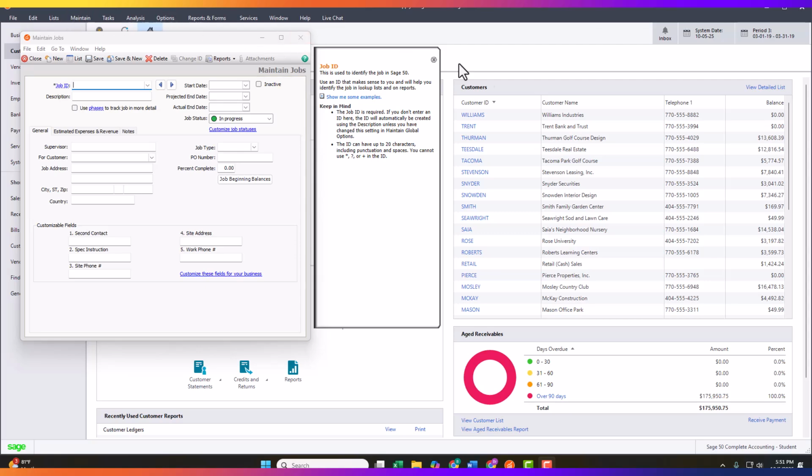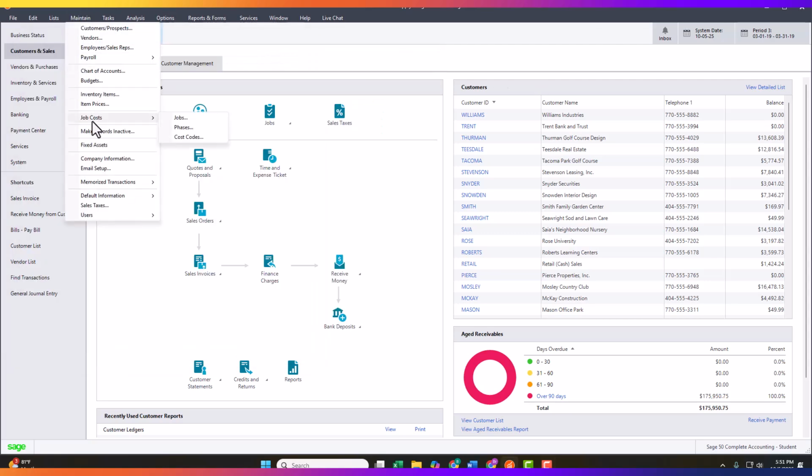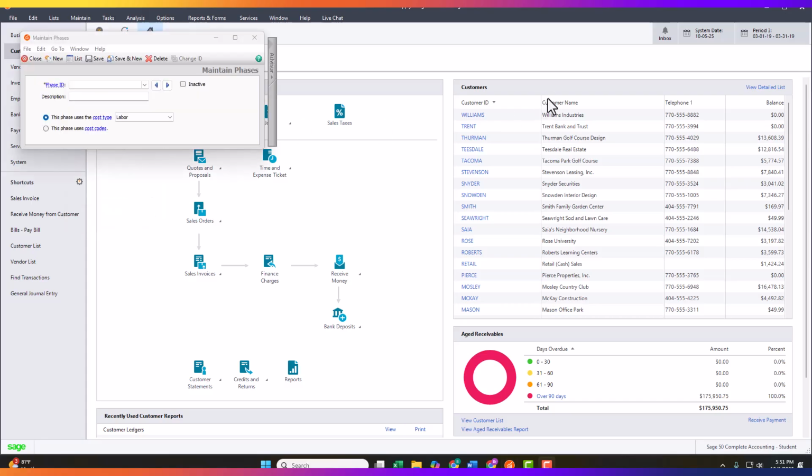Also under Maintain and then Job Costs, we have the choice of Phases. Phases lets you break a job into major parts or stages. For example, in a landscaping project, phases might include things like site preparation, planting, hardscaping, and finishing work. Each phase captures a different stage of the project so you can see where time and money are being spent.